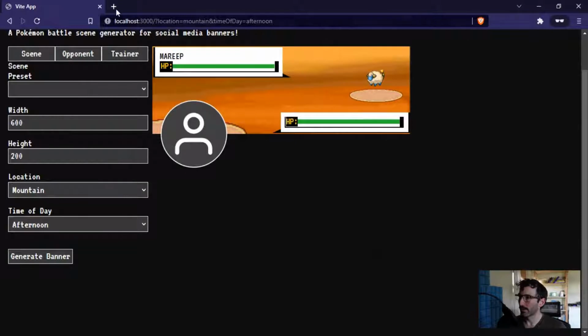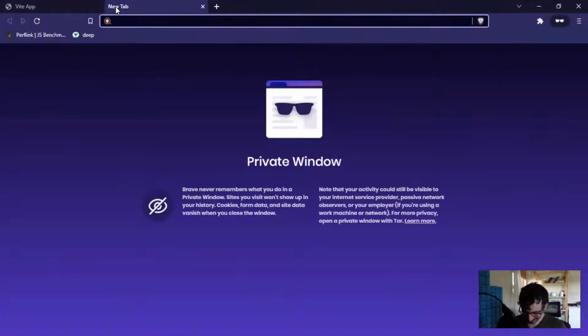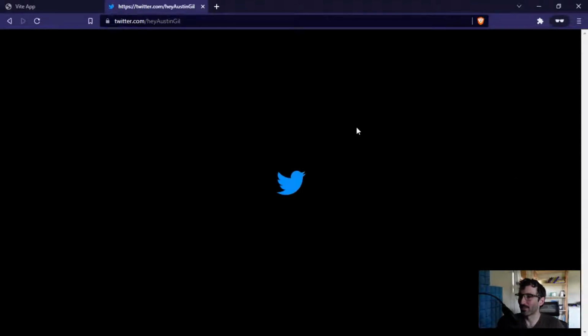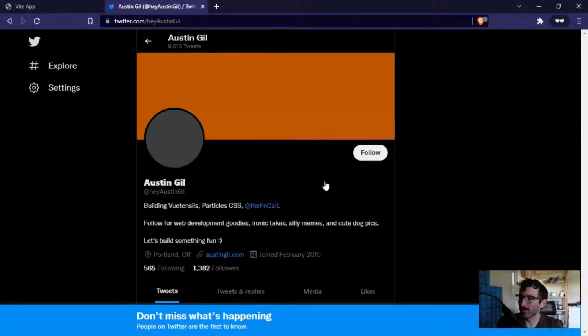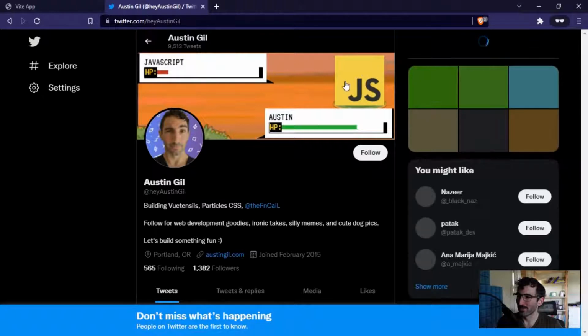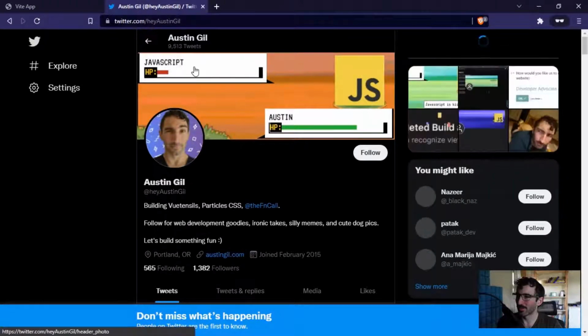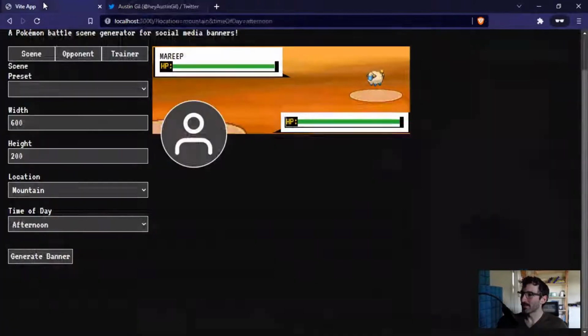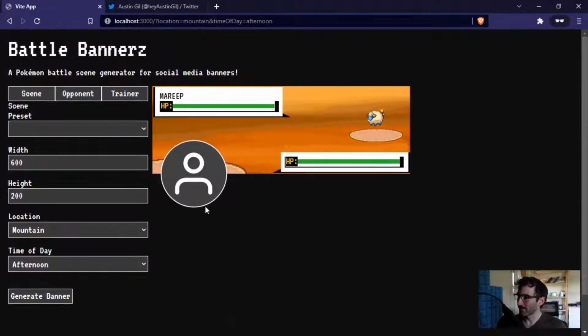A little bit of background. If we go to Twitter and I go to my profile, I always thought it would be really cool if when someone goes to my profile, it looks like a Pokemon battle scene. So you have a little Pokemon up here, maybe some status bars. Because Twitter has this UI where your avatar floats over the banner image, it looks like a Pokemon scene. So I thought, wouldn't it be cool if you could build something to generate your own custom battle scenes? That's what we're working on.